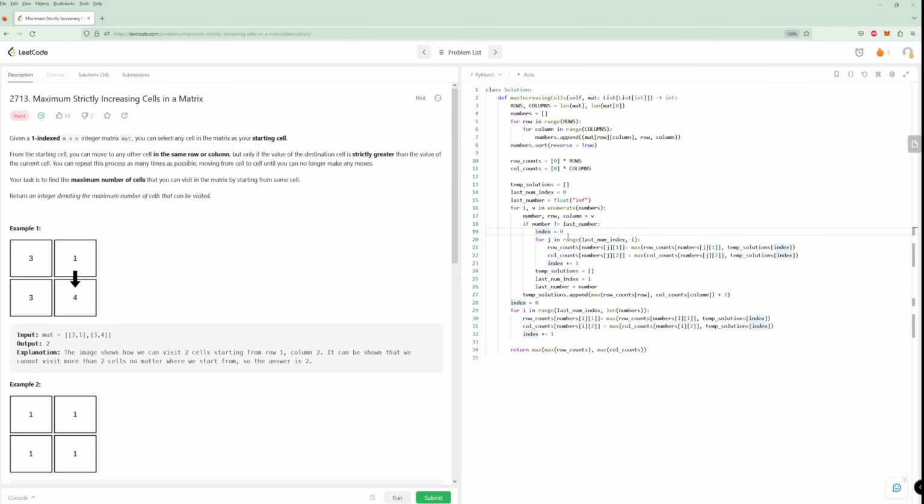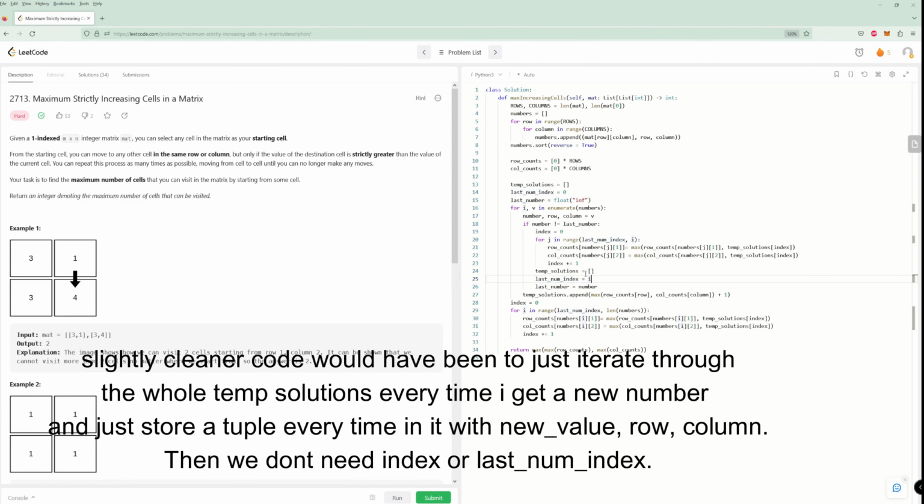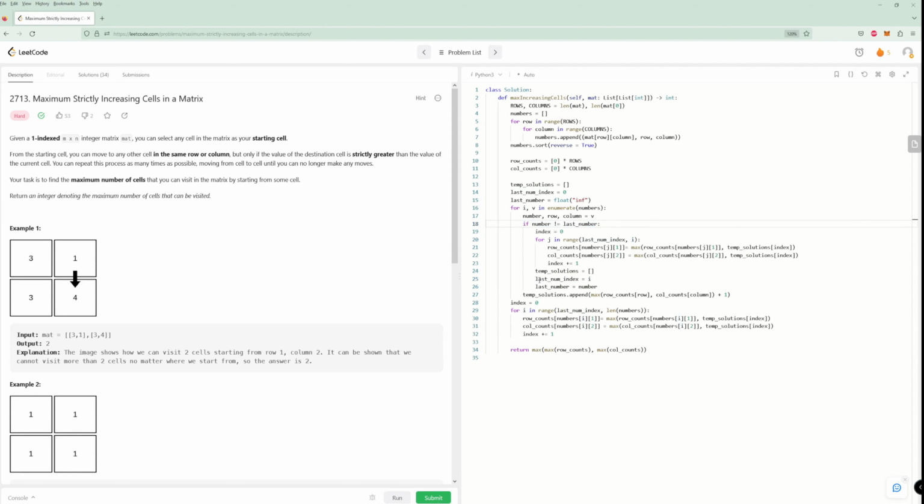I set an index equal to 0, and then I also remember for these row counts and these column counts, we take the maximum of whatever it is and whatever we stored every time. And then we just increment the index, and as soon as we went through our previous number, we make temp solutions empty, or we get rid of everything, and then we make the last num index the current number I'm at. So right here I'm at a new number, right? Because if this number is not the last number, then we're at a new number.